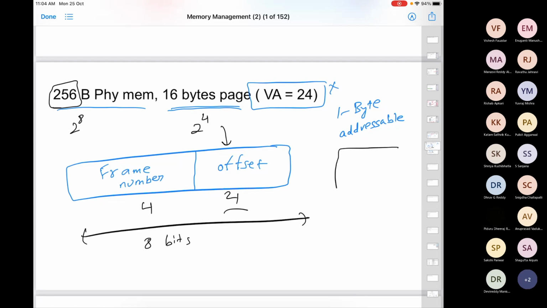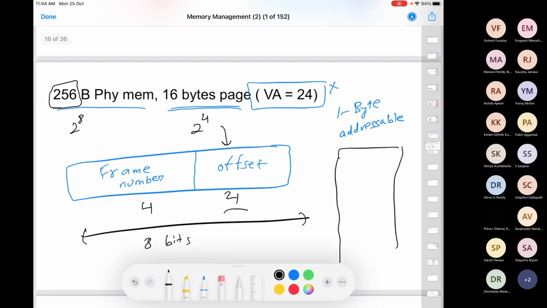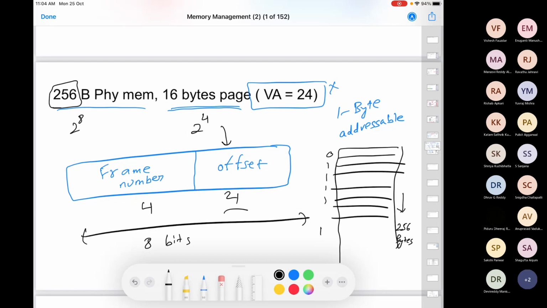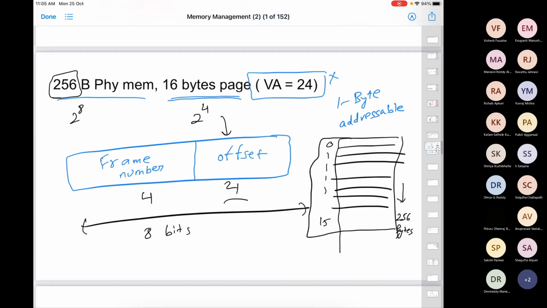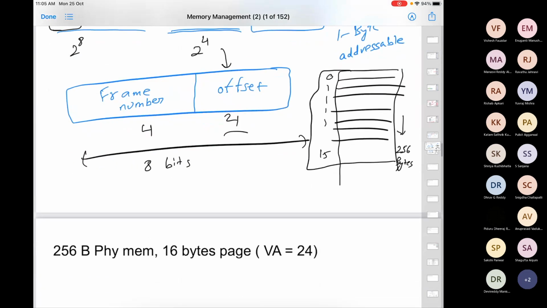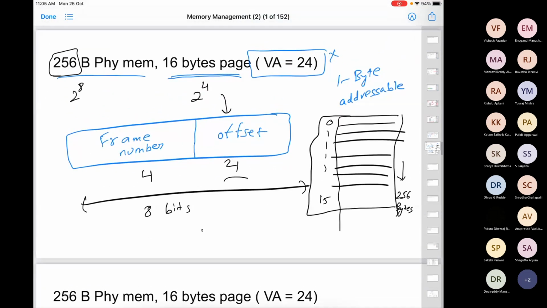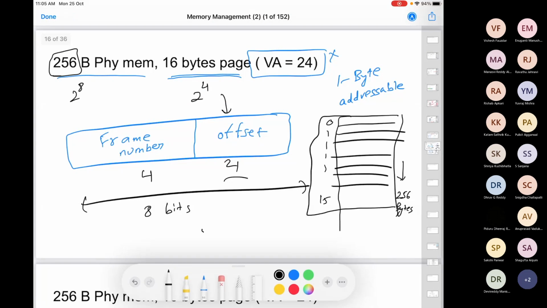So total you have 256 bytes in the main memory. One page is 16 bytes. So from 0 to 15, right? These 16 bytes is one page. Next 16 bytes is another page.